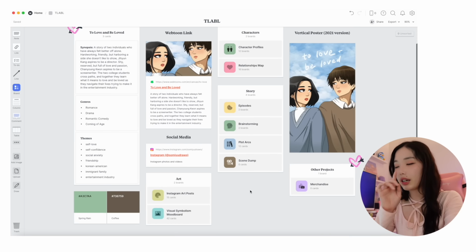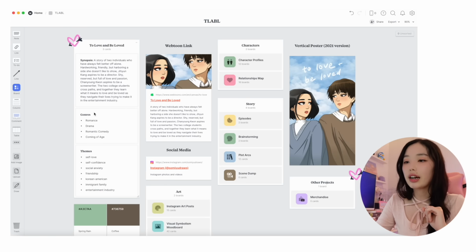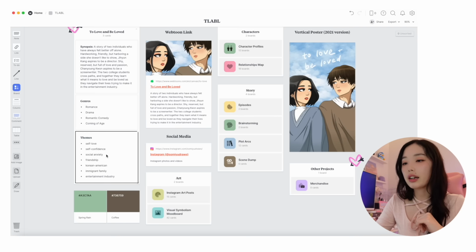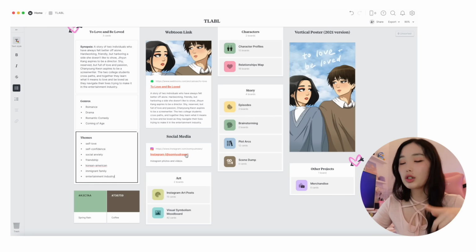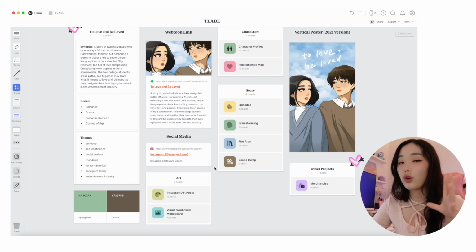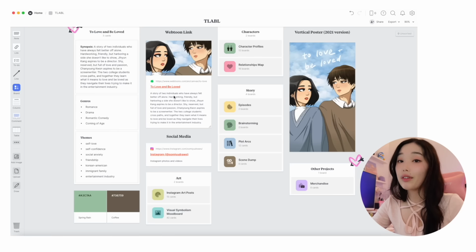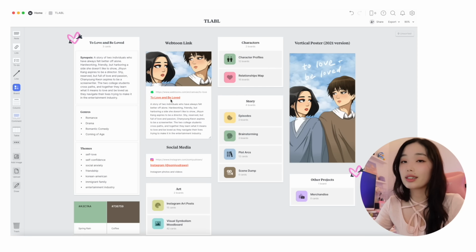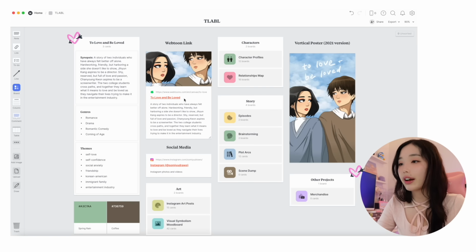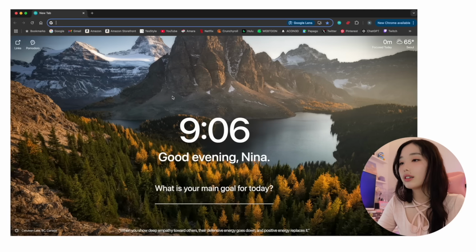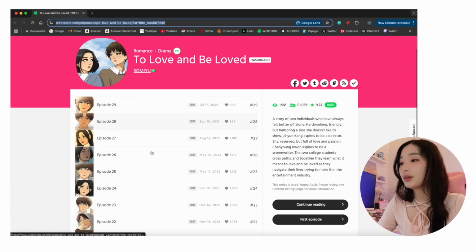But this is my main page. This is basically my dashboard for my Webtoon. I have the synopsis, I have the genres, themes, and I can always just add on to it whenever. Of course, I have my social media. This is just a quick link to go to my Instagram account for my Webtoon. It's my art account, so if you want to check it out, it's right here actually. I have a link to my actual Webtoon so I can access it ASAP. I don't have to go to my internet browser, open a new tab, all that. I can just click right here. It'll take me right to my Webtoon.